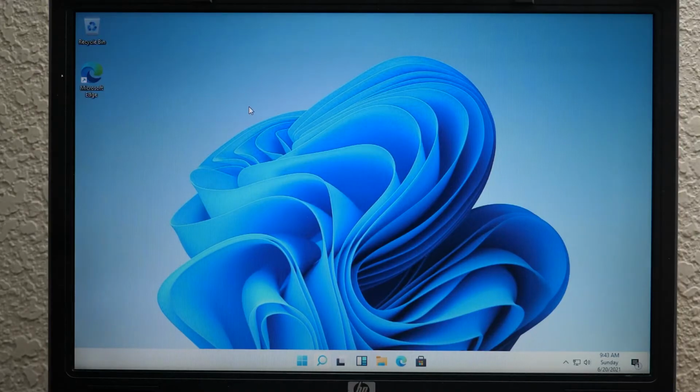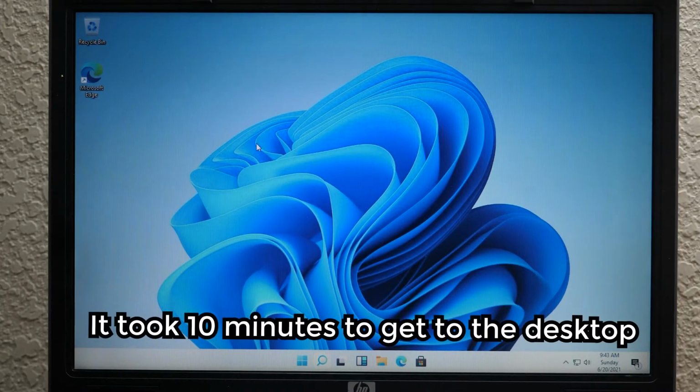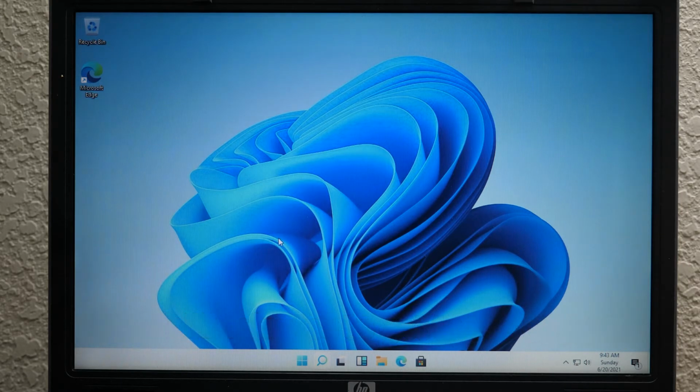So this is going to go to the hello screen, and it's going to set everything up and go through that initial process here. All right, so here we are, everybody, finally at the desktop. And we're just going to go through this. We're going to try to perform some basic tasks, and we'll see what kind of performance we get, how long things take to open up, etc.